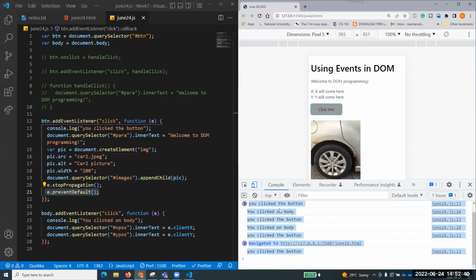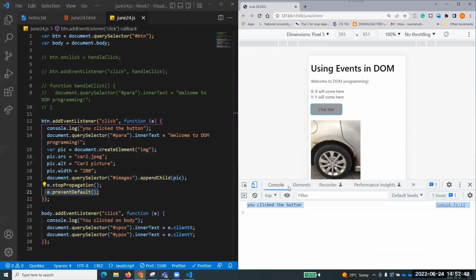So if I click on that one, it only says you clicked on the button, and when I click on the body, it says you clicked on the body. Are you guys getting that one? Okay. Right. So now let's see some more interesting things.